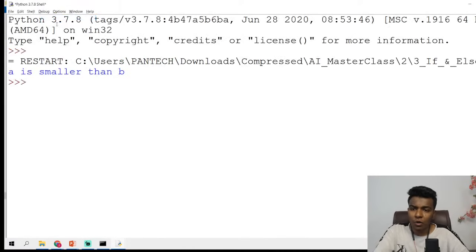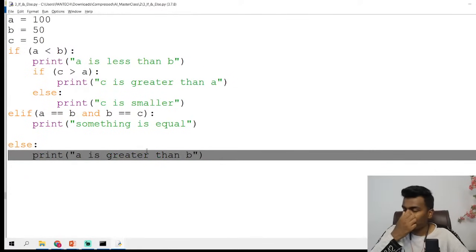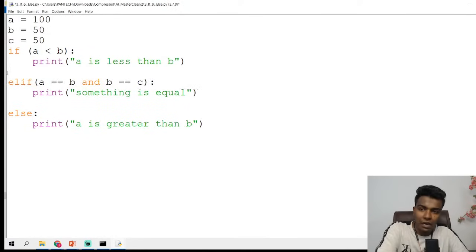So run, and then run module. You'll get a is greater than b. The statement was wrong before, now I corrected it, and now we got the output. Now I hope you guys got the complete workflow. If it is confusing, I'll remove this.